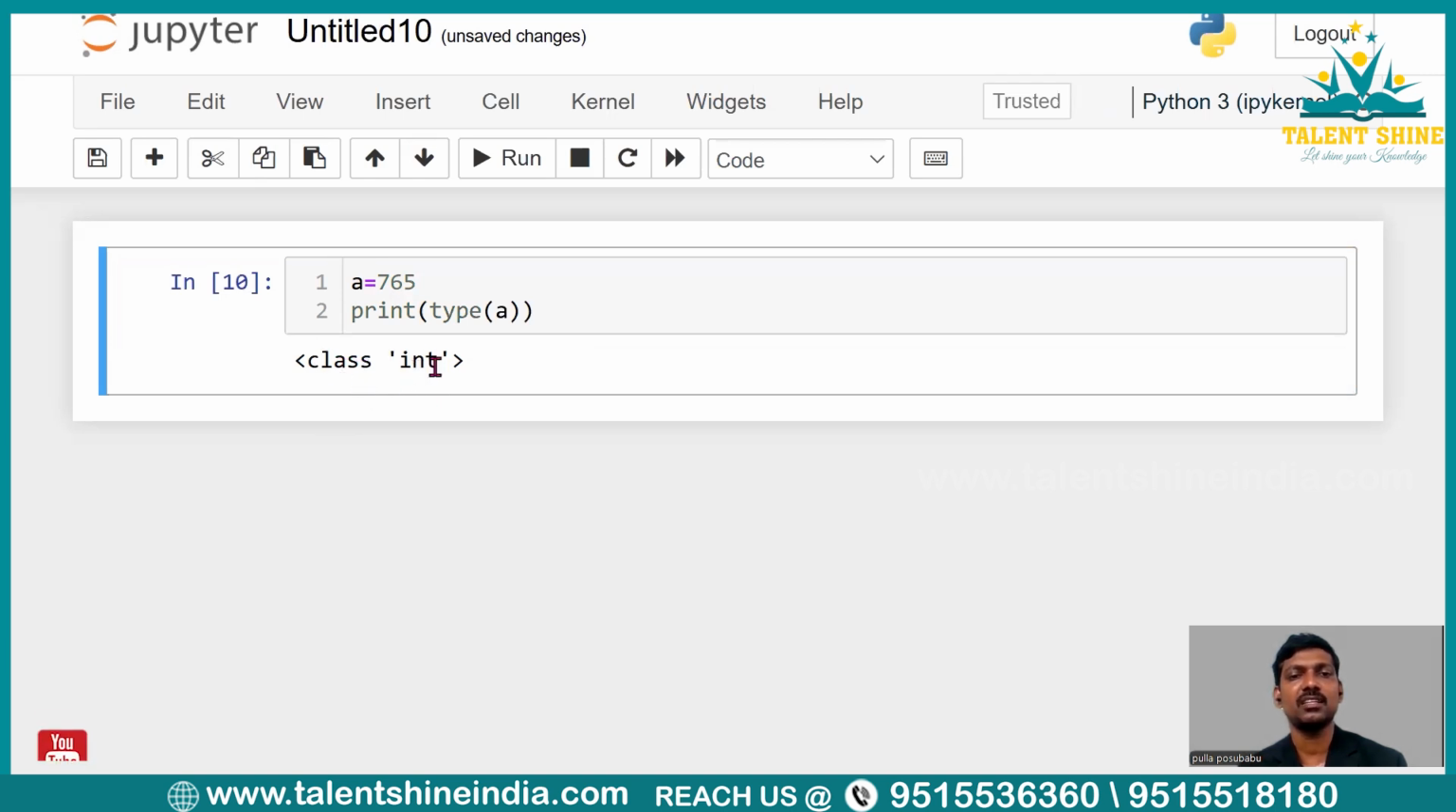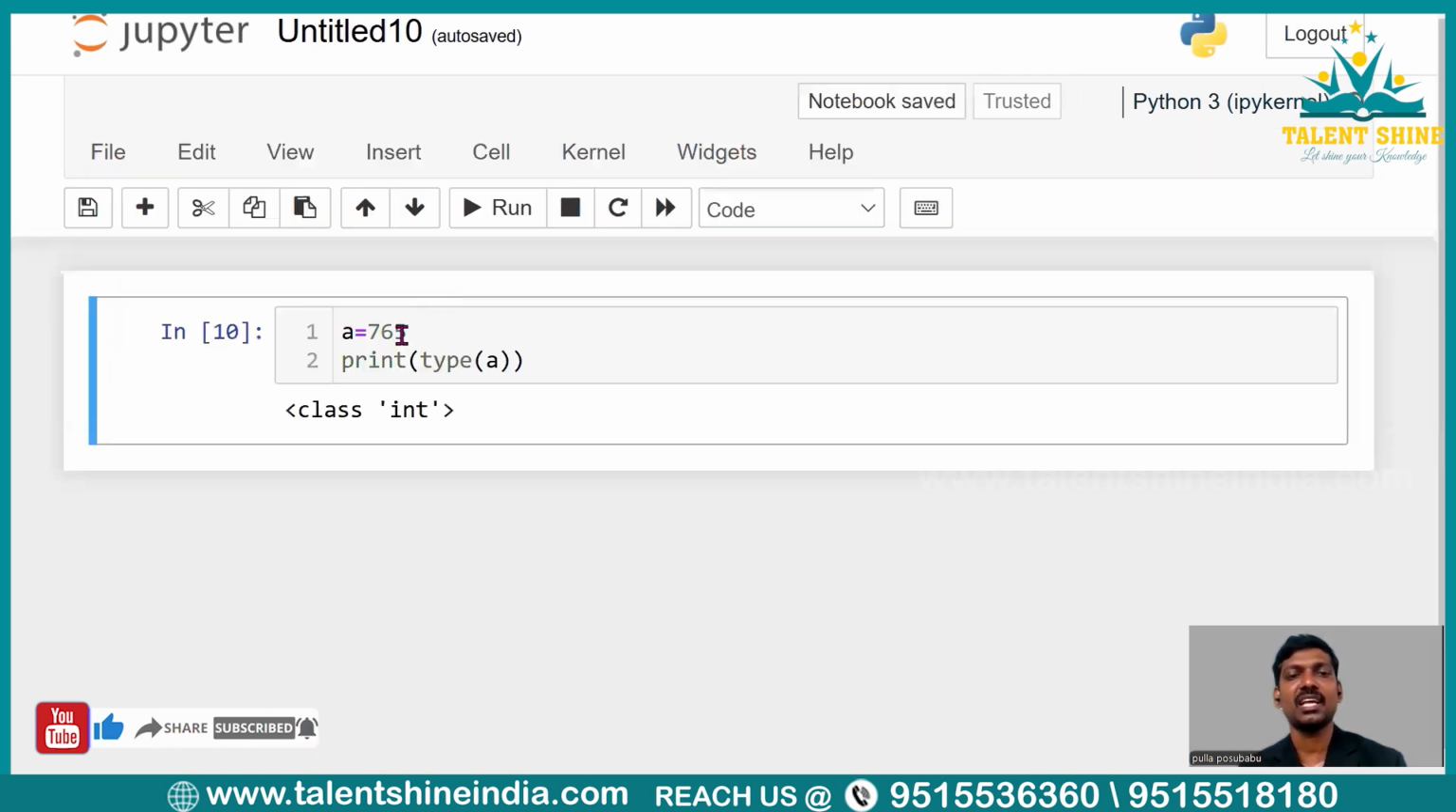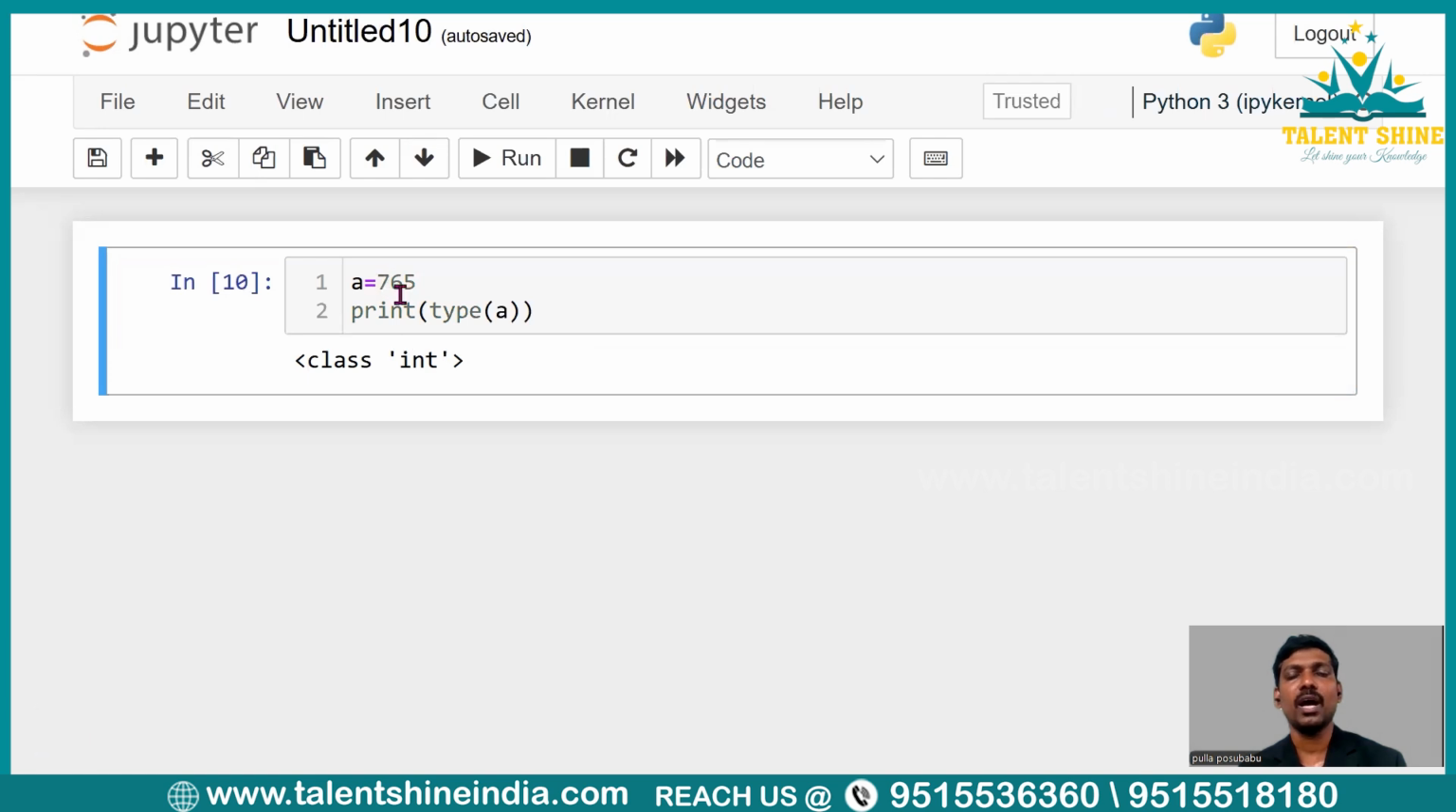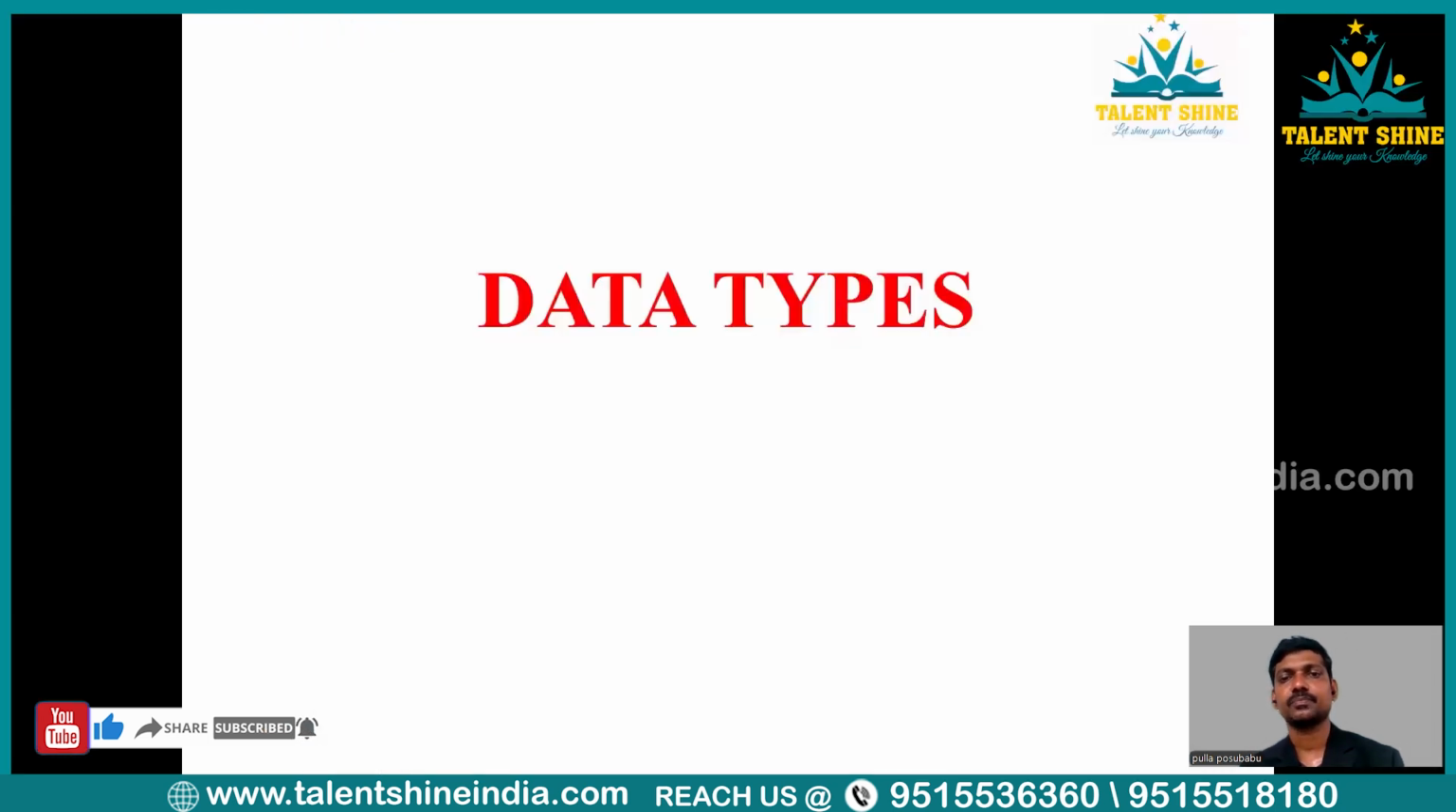I hope everybody is clear. The data type of this variable will be determined at runtime. You have to understand that point. Now, if I give one float value like 45.32, you could see that now a is an object of the float class. I hope everybody is clear.